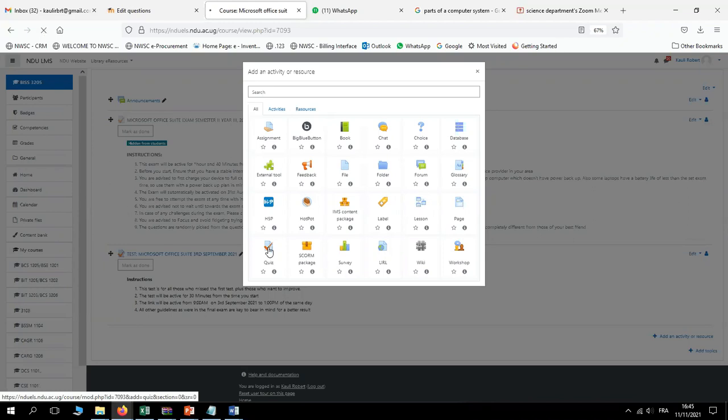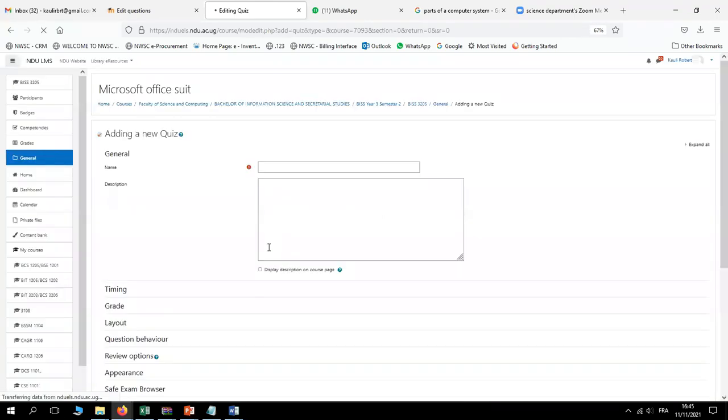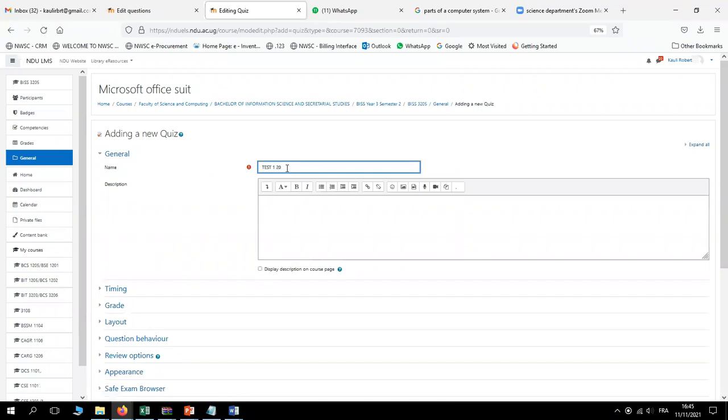After clicking on quiz, we expect to be asked the name of the quiz. For example, this is Test 1 2021. Test 1 2021, like that. Then you can choose to add a description or not.